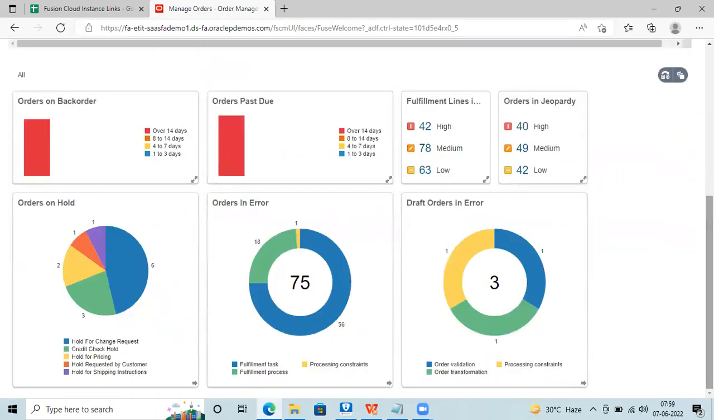Yeah, correct. Perfect. So here, if you scroll down, what are my draft orders which are in error? You can see order validation is required for this. There's one order which requires order transformation. 56 are in fulfillment tasks. 18 are the ones which are in the fulfillment process.